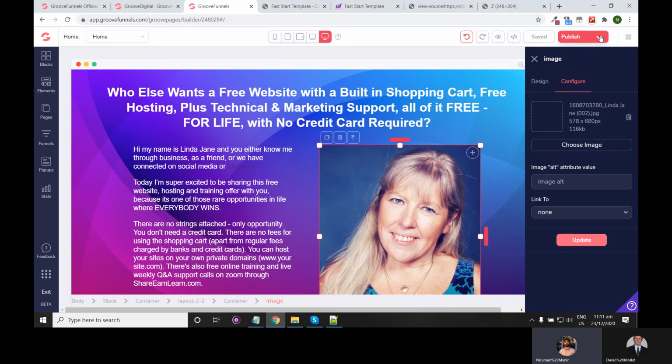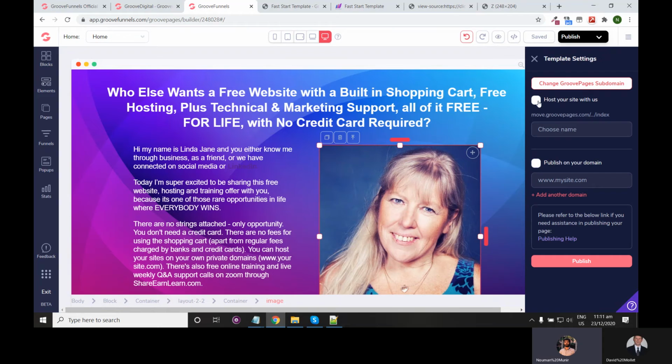So the next thing we're going to do is publish this page. What we can do is go to this arrow here. Don't click on the button, click on the arrow. Now you probably want to host your website with GrooveFunnels because it's free. If you want to host it on your own domain like www.yourbusiness.com, you can do that as well, but it's a bit complicated procedure, and we will cover it at a later stage. So we're going to host it with GrooveFunnels for now, which is really easy.